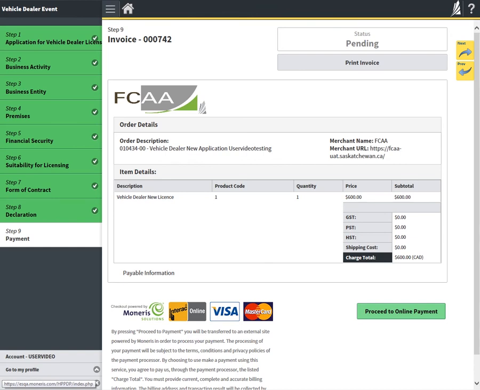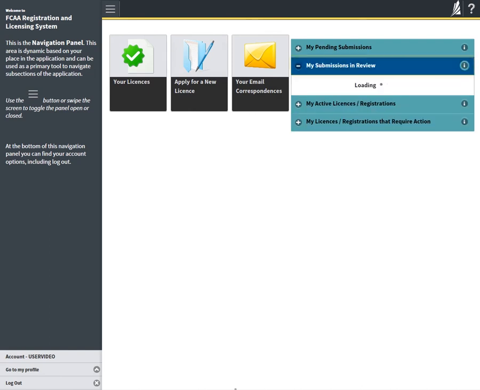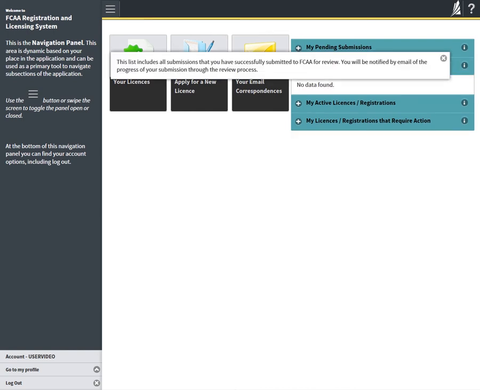Our office will review it and communicate using the email address and contact information you provided to us at the beginning of your application. You can see if your license is in progress or requires more information under the My Submissions in Review portal on the home screen. Carefully read any emails sent to you to ensure all actions required are completed and all information we may request in RLS is provided. If your license is approved, you'll receive an approval completion email notice and can log in to print your license.